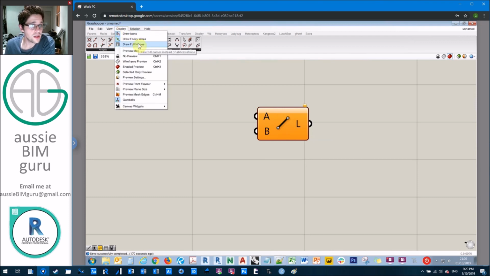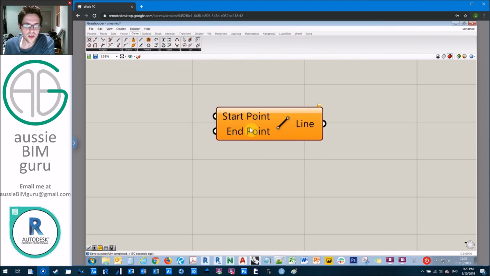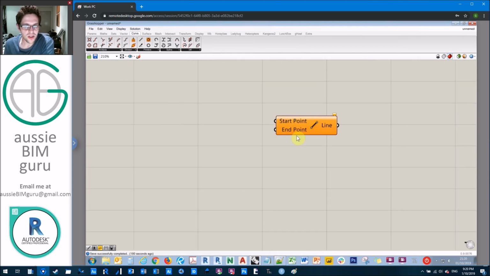Okay. The other thing that is really helpful for beginners is to turn on draw full names. This actually tells you what your inputs are called and your outputs are called, which can make it so much easier to follow what's going on. And for now, I'm going to leave this on.